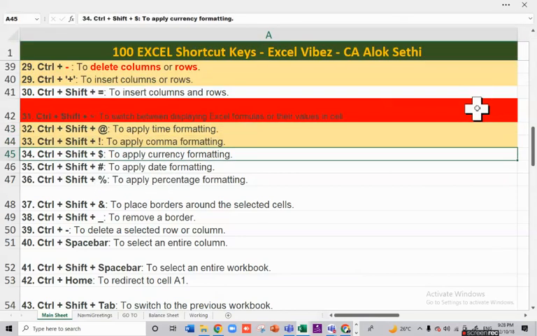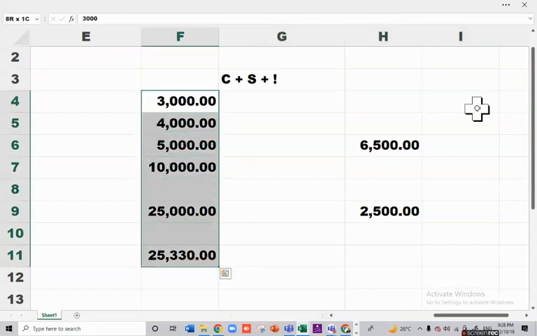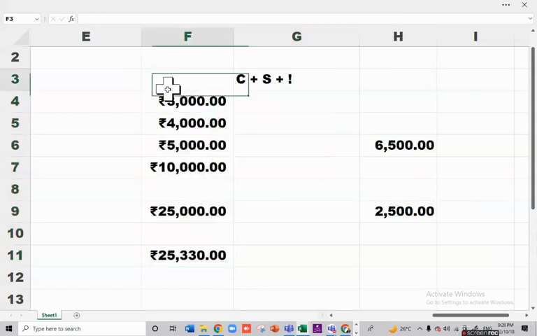Next one is currency formatting. Now this is again important. Now you want the rupee symbol in all these numbers. So Control Shift and dollar. So this is rupee.